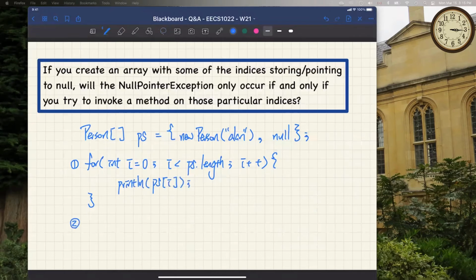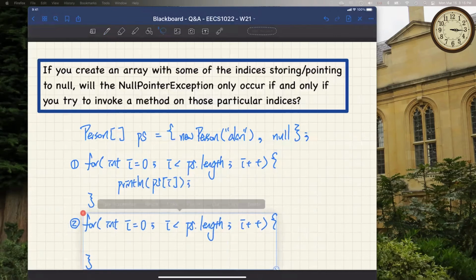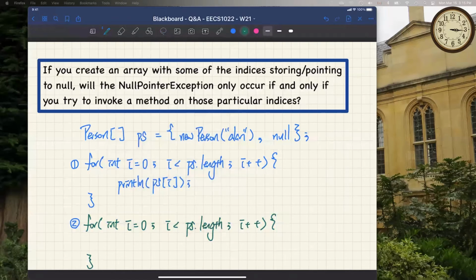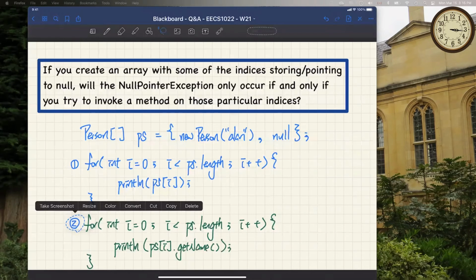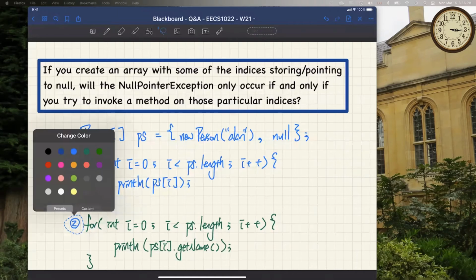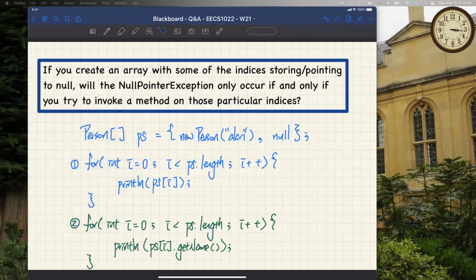Let's say for the second one, and let me change its color to green over here, println ps[i]. Let's assume the name attribute in the Person class is private, so we have to say .getName(). Let me just make sure it's consistent. All right, so now we've got 1 and 2.